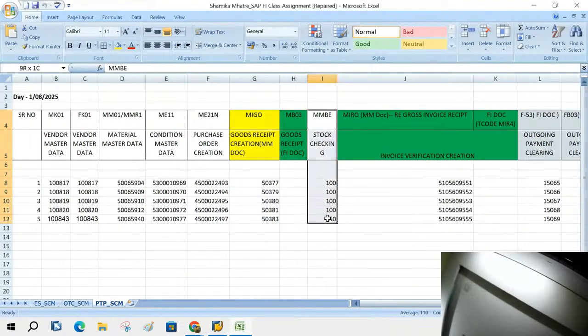Then stock checking is nothing but a report, neither a master data nor a transaction data. So stock checking is going to be a report. When I'm getting the material into my stock, quantity is going to increase. Whenever I do my MIGO or goods receipt, the stock levels are going to increase, which is going to be transaction code MMBE.